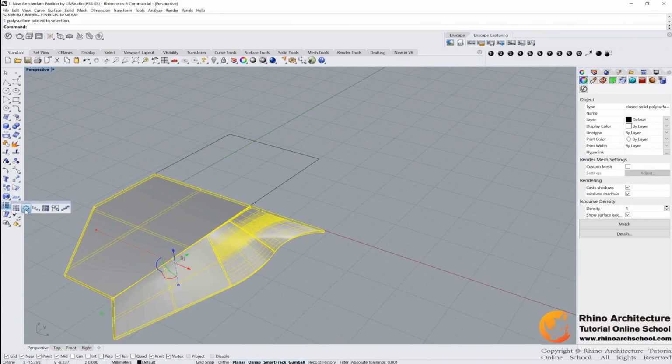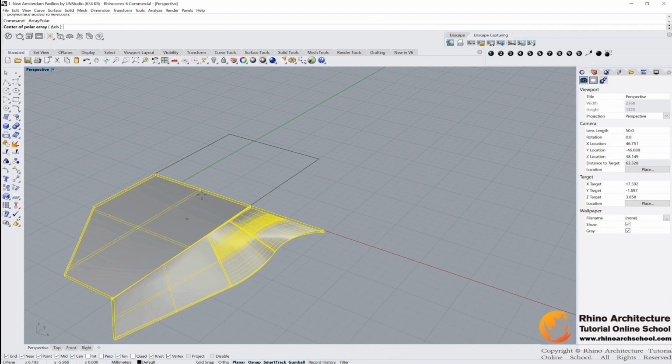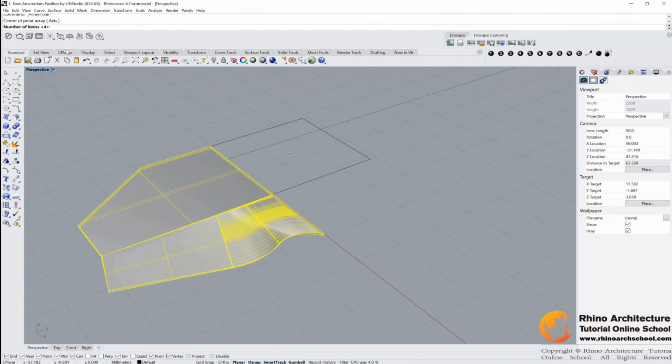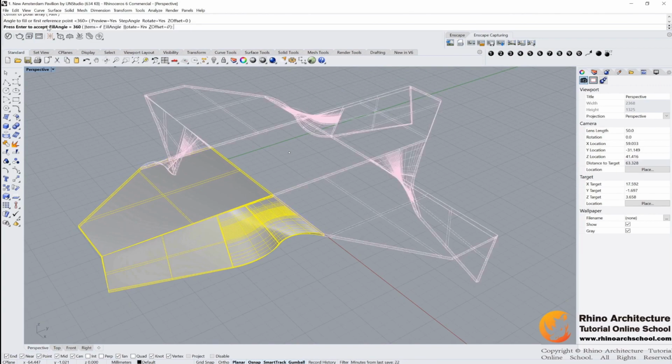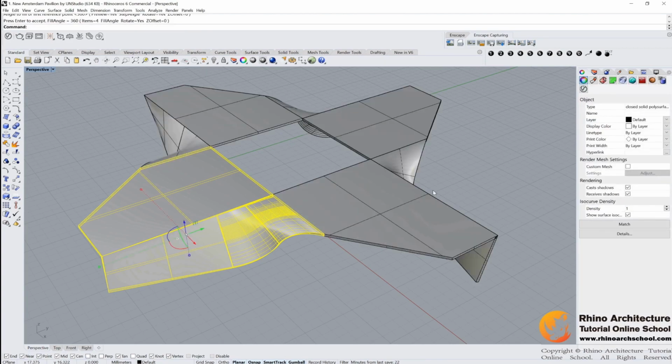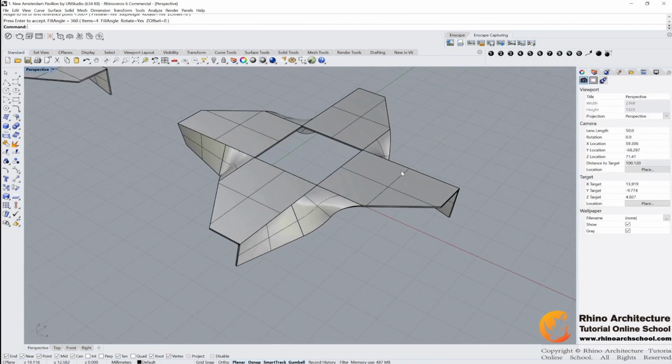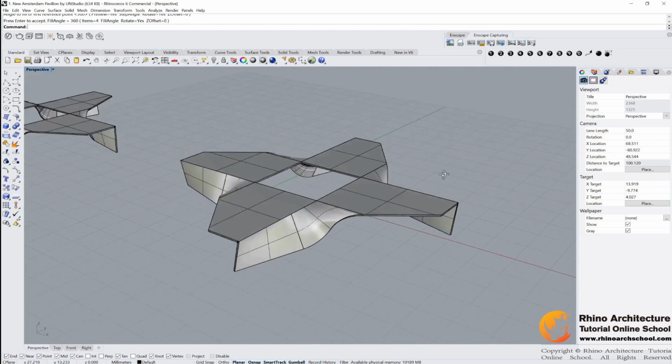And then we use Polar Array again. Turn on your center point. We want to get the center point. Check your number of items. 4 is great. 360 is great. Press enter. Cool. We make our Amsterdam Pavilion model.